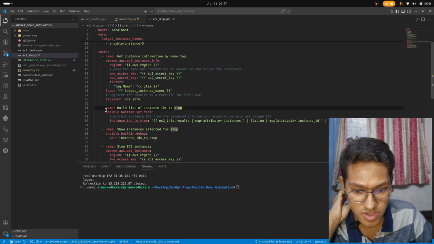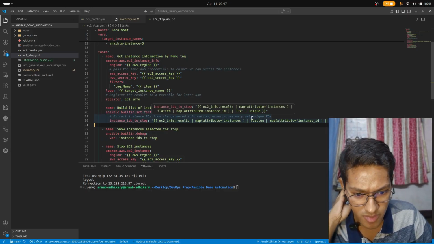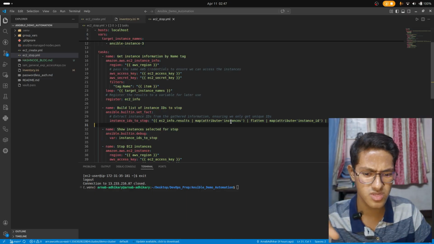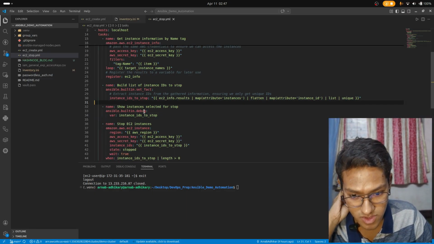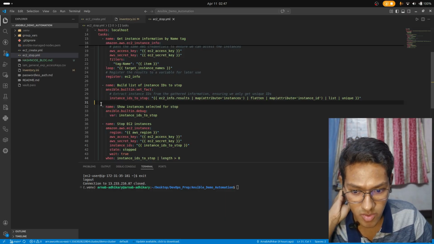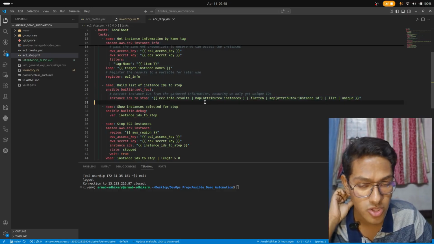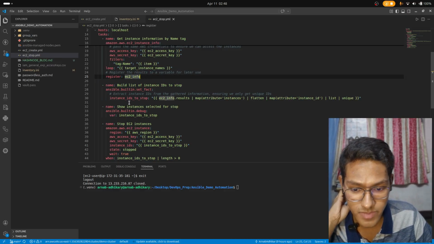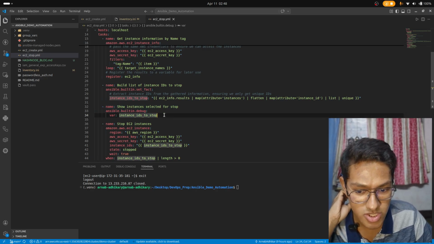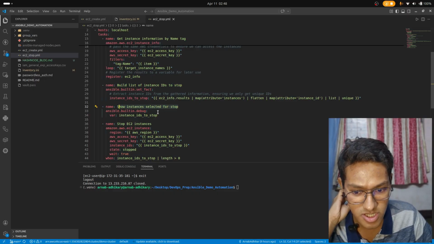Okay, this is the command. Again, these are very simple. So instance ID to stop, and we are just flattening it, just to create a map. So after that we need to stop. Now after that this will show me all the information that is stored in EC2 info, my bad, EC2 info. So after that we will see which instances are selected to stop. So this is the task.